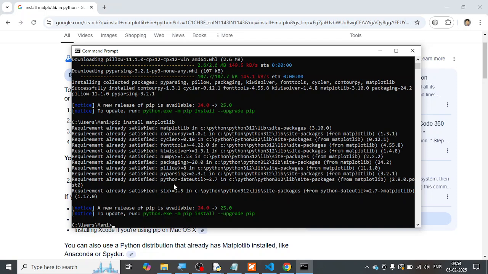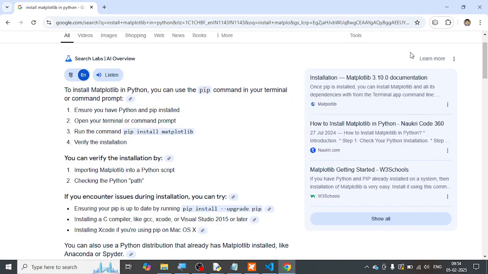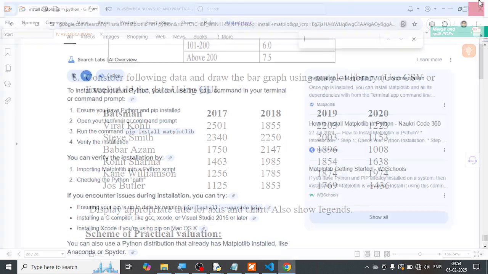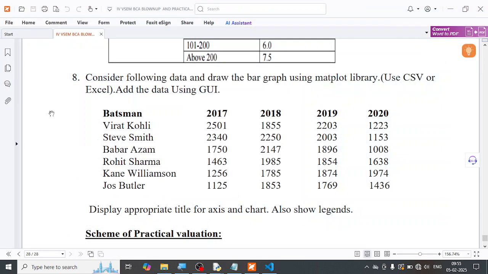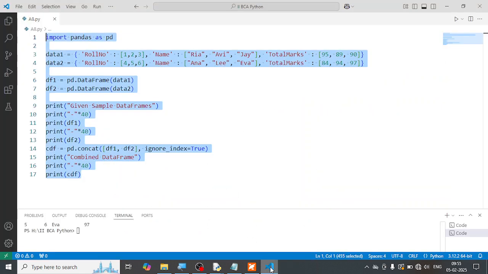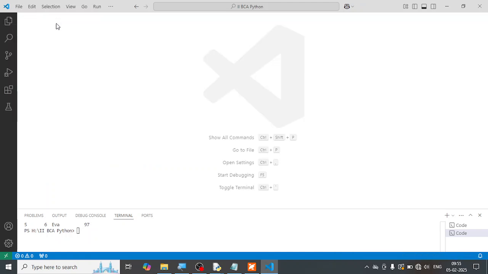Let's continue with our program. After this, let's continue with our usual program. I'm going to close this one. Okay, let's come back to VS Code now. I'm going to close this one also.